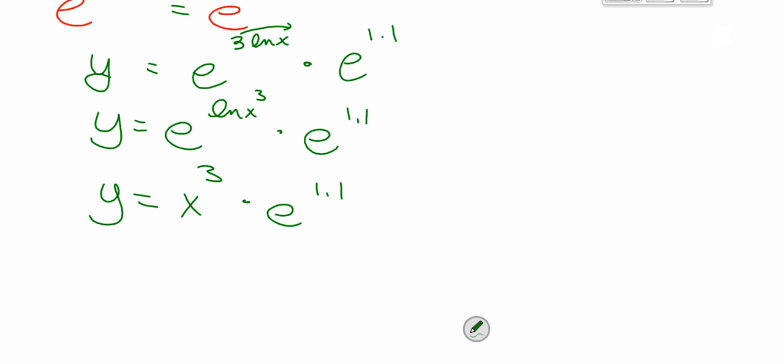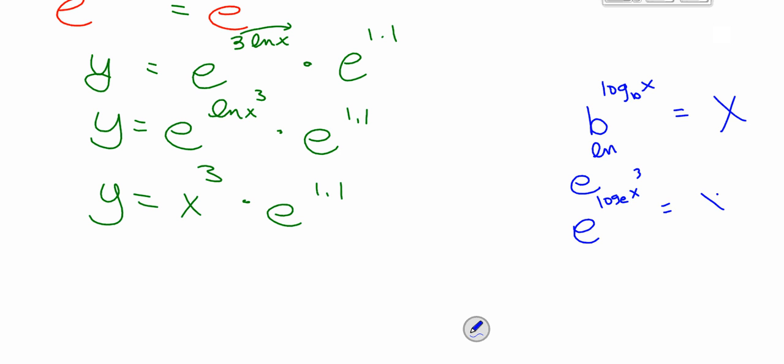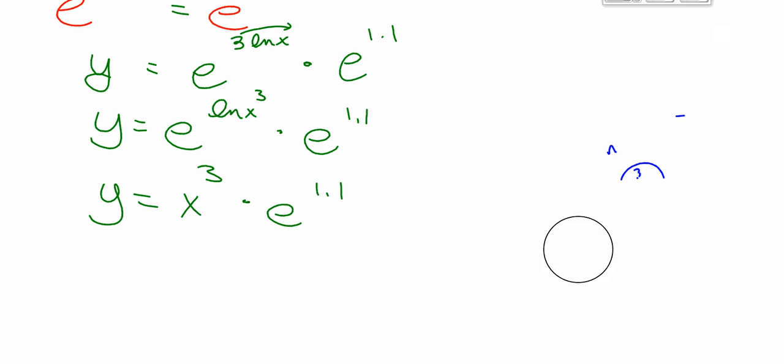Now we have a rule for that. We have a rule that says b to the log base b of x, what's that equal to? So e to the ln, that is log base e. So e to the log base e of x to the third is equal to x to the third. And that's one that, as we're learning all this, we want to kind of remember.